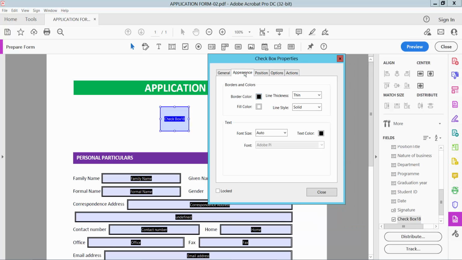Select the Appearance option. Now you can change the checkbox border color, and I choose red color, line thickness and line style. Also you can change fill color and text color. You can change text color, that means text symbol color, also red color.